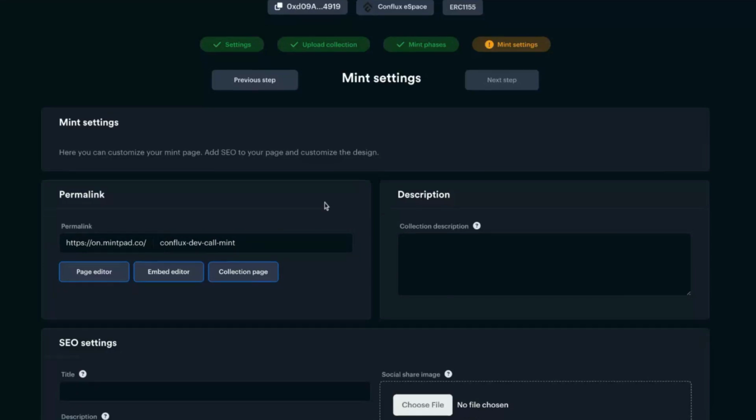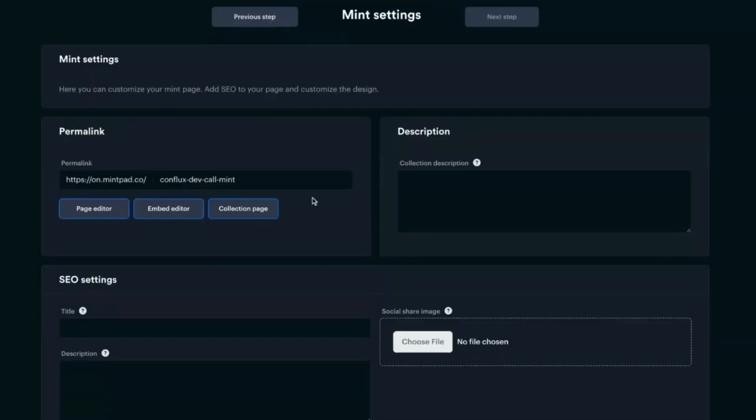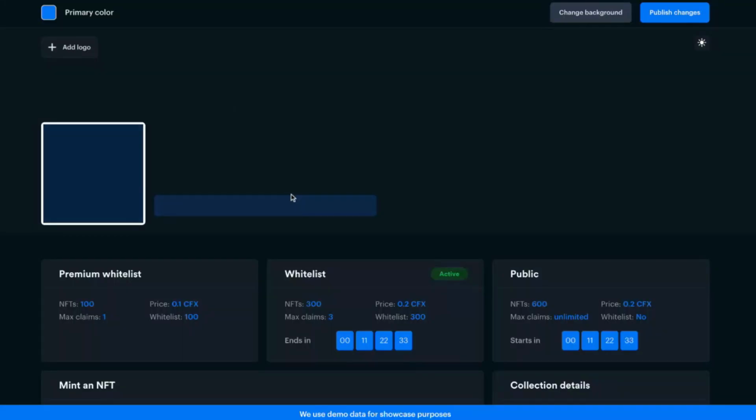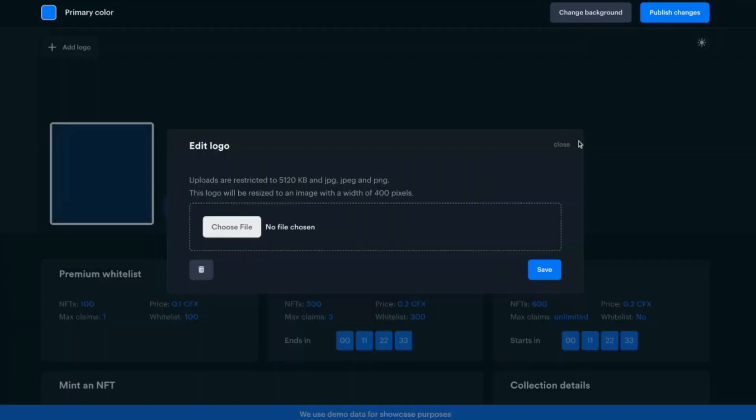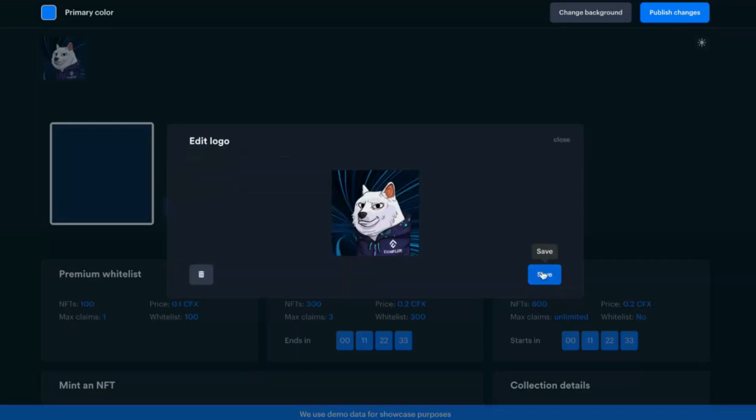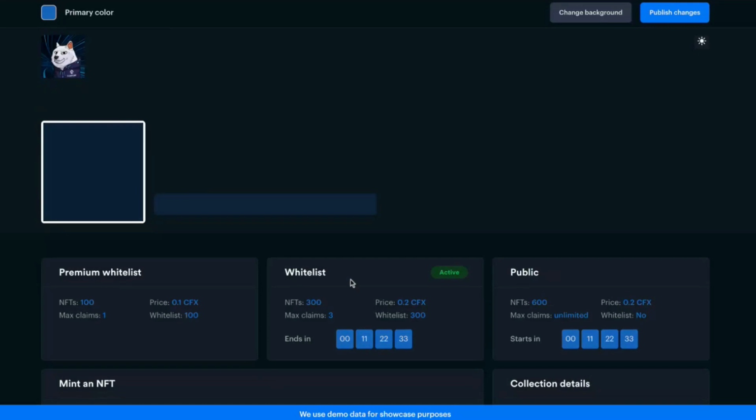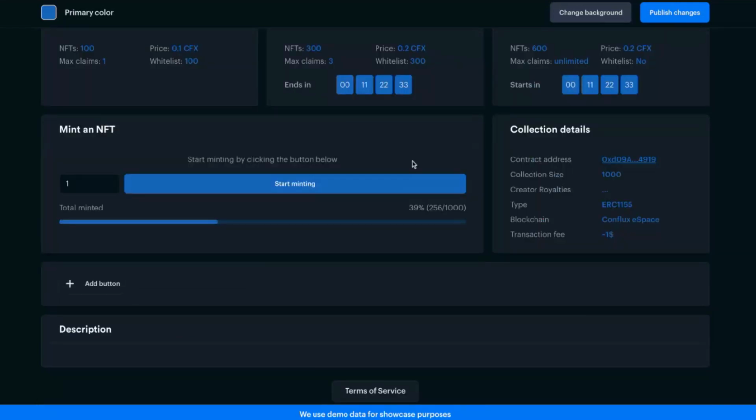So the last little section that we have here is just if you want to make a landing page for your actual minting session. So you can come in here, go to the page editor. Again, it's pretty self-explanatory. You can add a logo here. So maybe we throw in a picture of that dog again. You can change the colors. You can change the colors of the buttons. You can add some call to actions here.